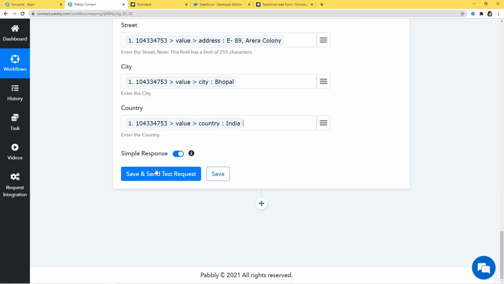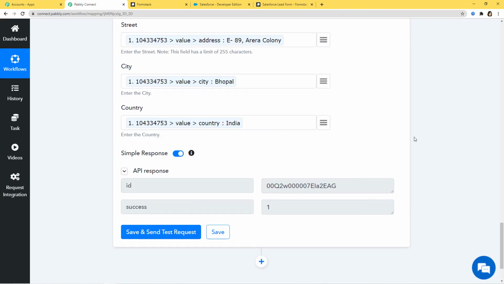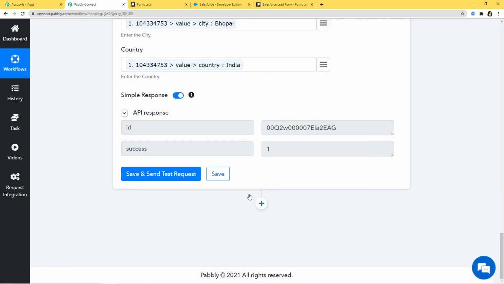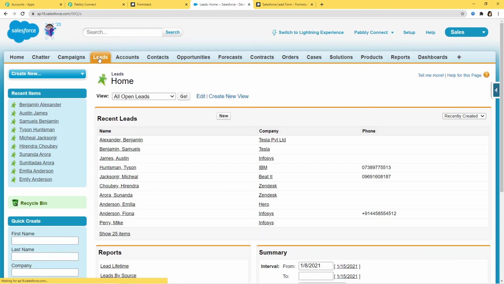Now I'm going to click on save and send test request. So you can see we have the API response. That means we have successfully finished our integration of FormStack and Salesforce. So now let's go to Salesforce and check if we have created a new lead or not. So I'll go to my Salesforce account. I'll go to my leads. You can see Benjamin Alexander is over here.